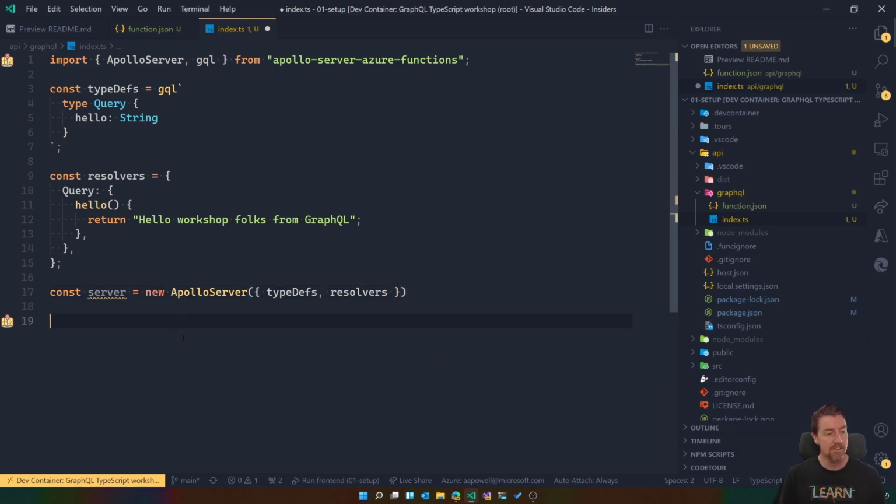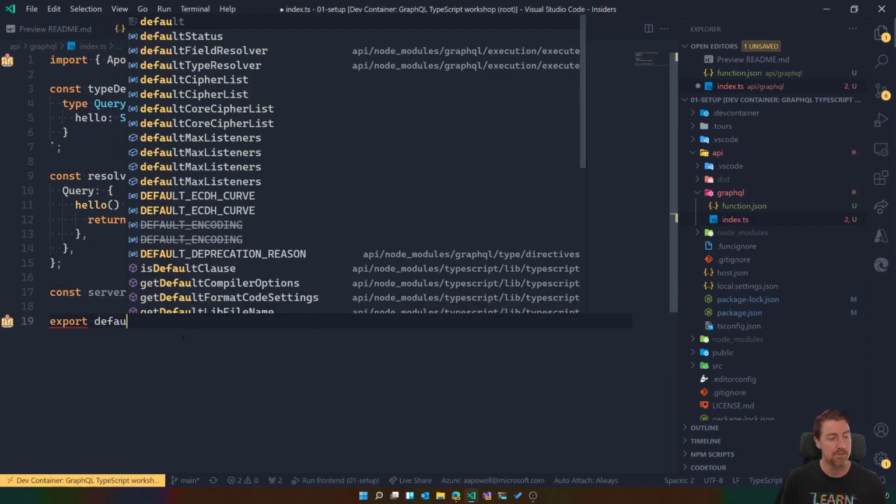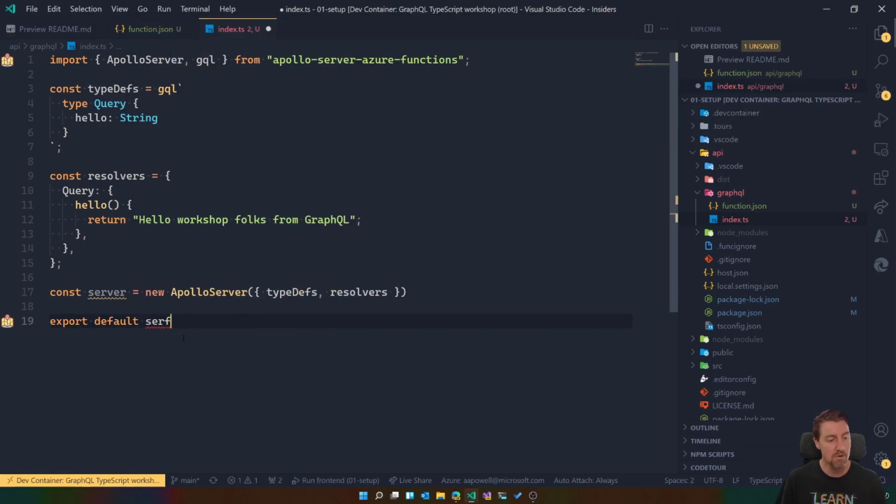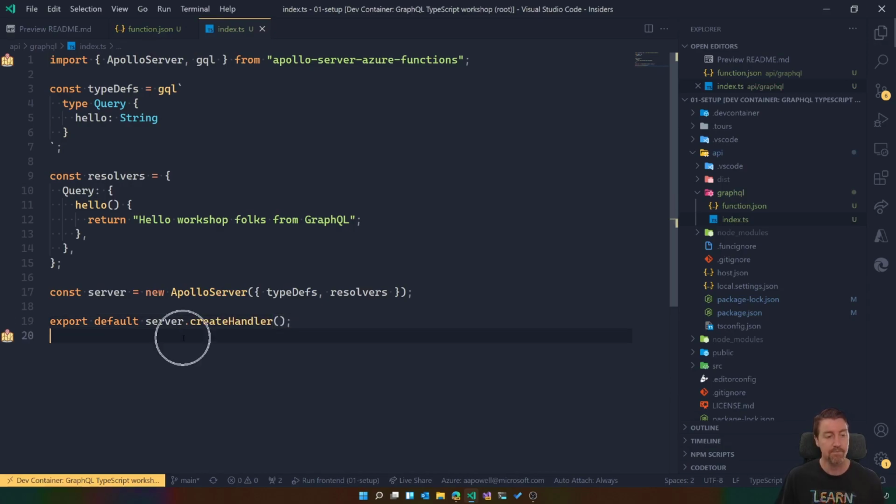And then lastly, we're going to export default the server.createHandler. So server.createHandler is going to tell Apollo that it needs to create an Azure Functions handler, a thing that's going to be able to respond to the Azure Functions when a request comes in via HTTP. Then we're exporting this out of this module so that when the Azure Functions starts up, it knows that this is a function to execute and what it's got to do.